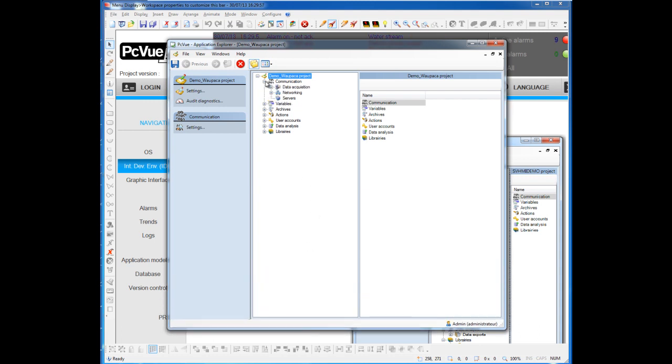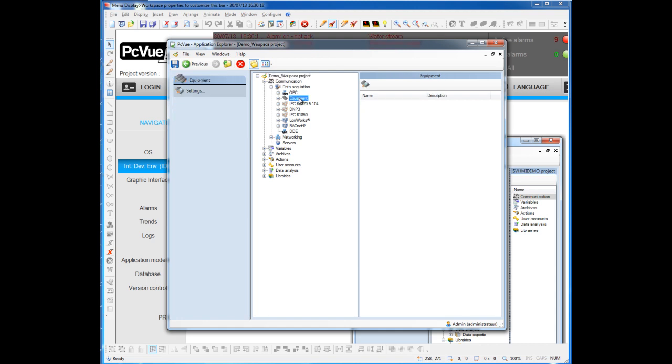The communication section defines the way to acquire the data from the field. There are several communication methods possible in PcVue, including the industrial communication standard OPC, many native drivers for equipment, and specific standards for IEC, electrical management, or LonWorks and BACnet for building management systems. Also DDE, which is an old-fashioned OPC standard, we could say. From here, you also define the networking architecture of your project.